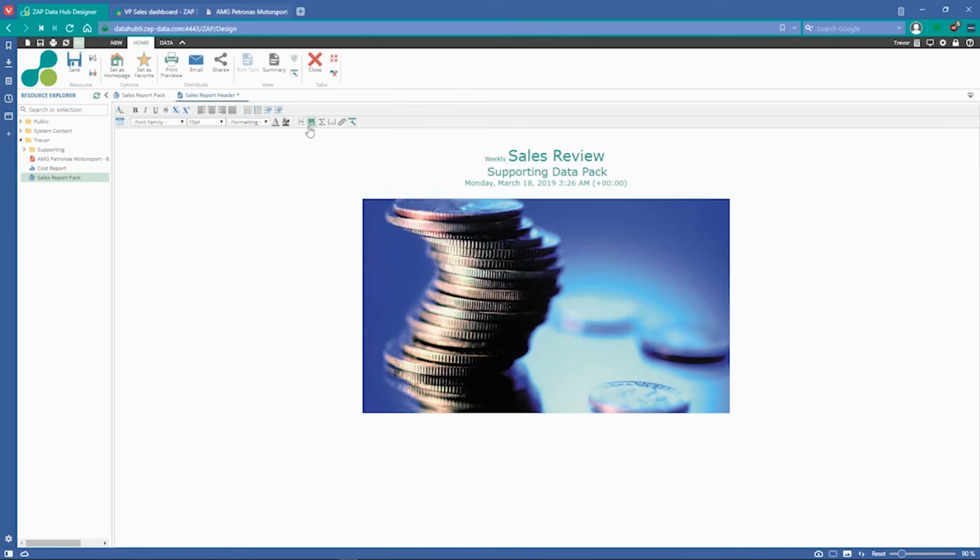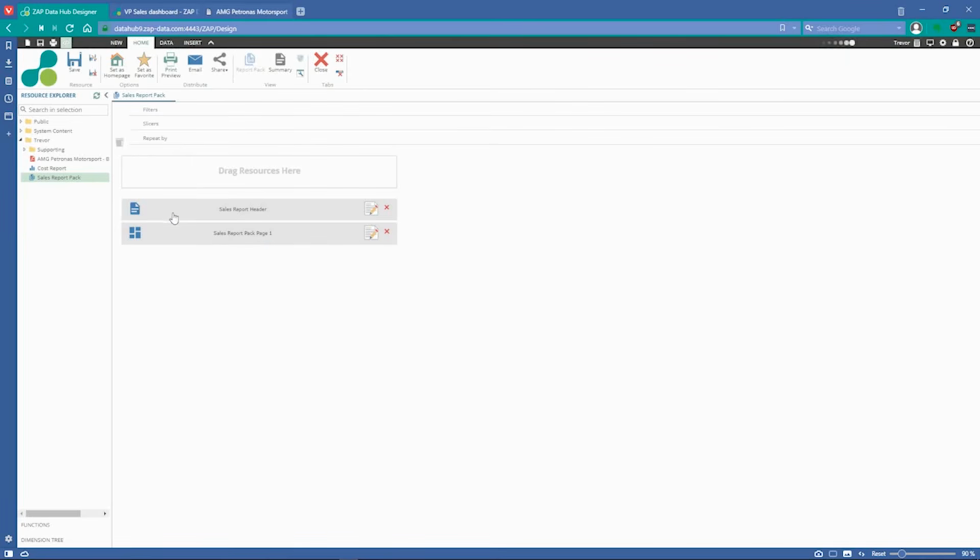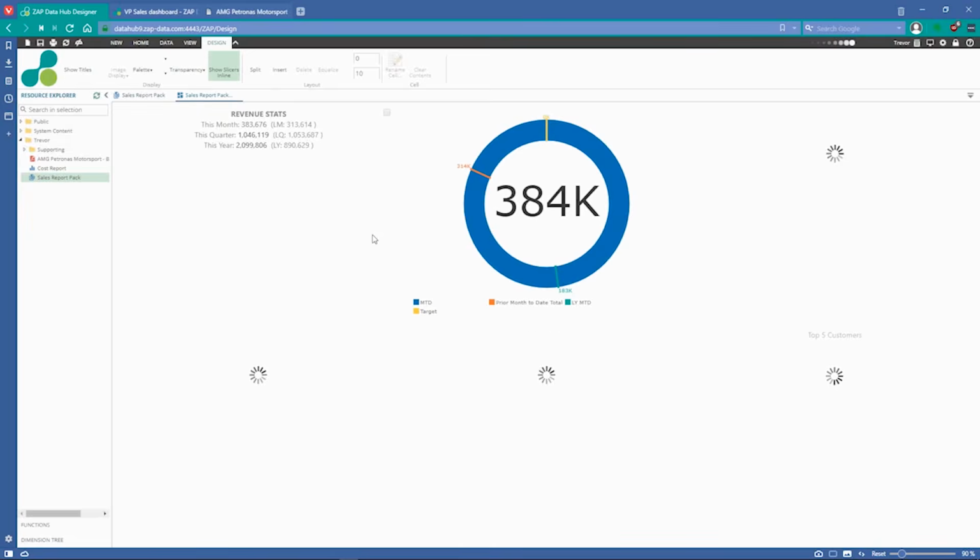We can bold, etc. And then I can also start to bring in some of those metrics and calculations and even reports from within my resources here to add to this report. So in this case this is my header, so I'll close that and we'll have a look at the actual report pack page 1.